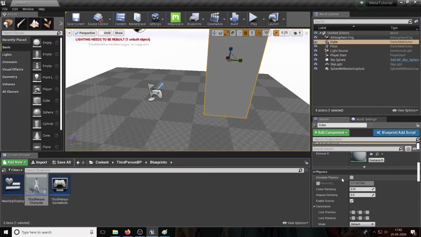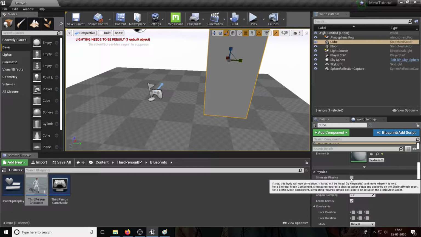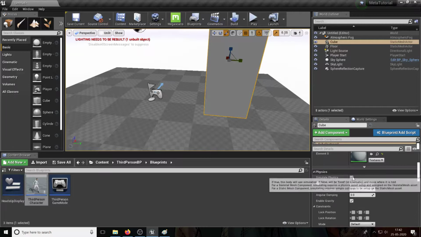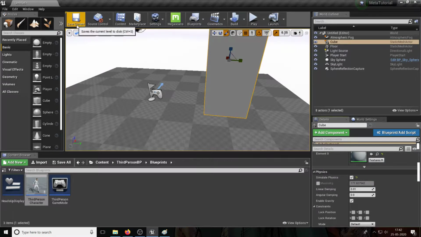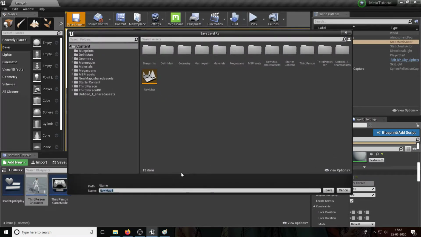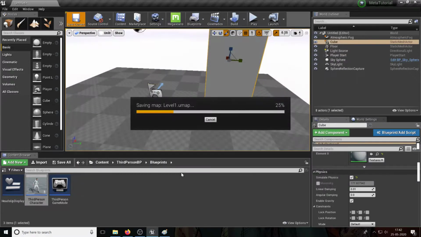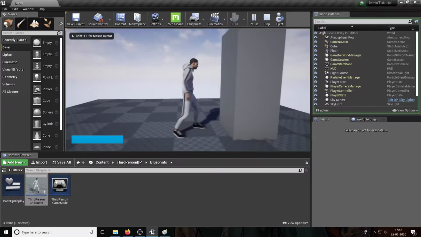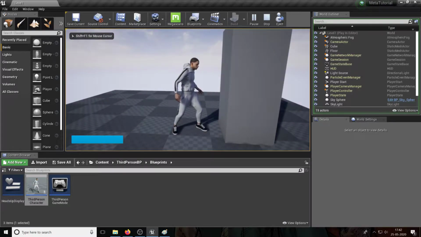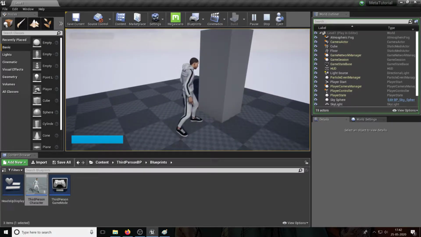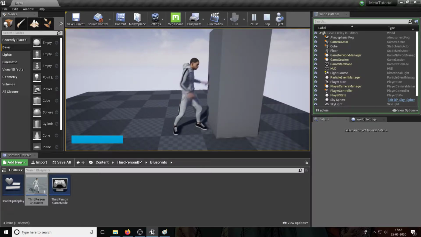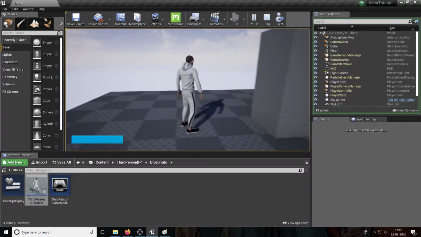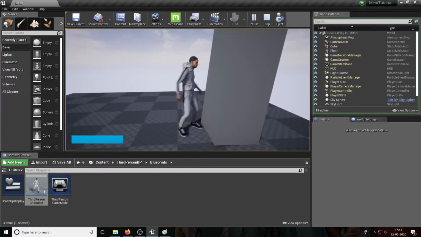Let's do our simulate physics. If you guys have been following the landscaping tutorial parts, you know what simulate physics does. So I'm just going to do that. I'm going to save this level as level 1. I totally forgot to save the level. I'm going to press play. As you can see, because this physics is simulated, it fell on the floor. Now watch this. Nothing's happening, whereas if I put my body into it, then it moves.